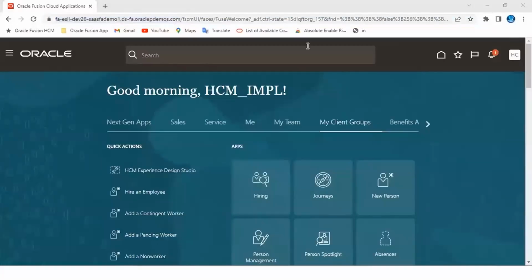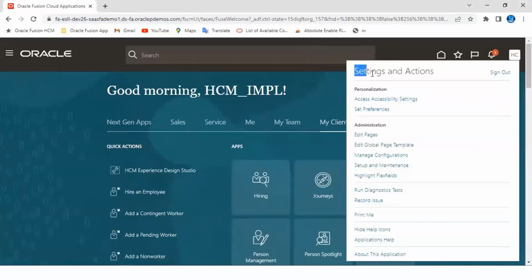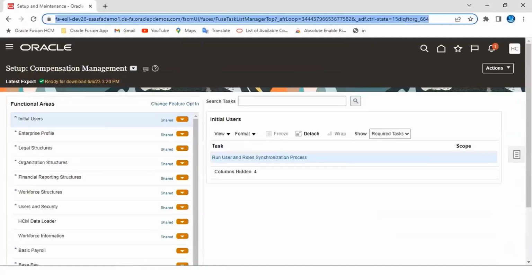Okay, let me go to the application and then let me go to where we have to go, team, every day. Setup and maintenance, right? From our settings and actions, setup and maintenance. Because every task in the system, we can find out from the setup and maintenance area.